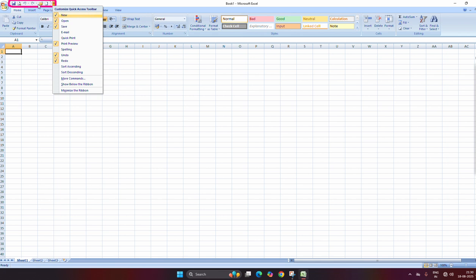Under the quick access toolbar, we can keep these applications here: new, open, save, email, quick print, print preview, spelling, undo, redo, sort ascending, sort descending. These are all options we can keep on my quick access toolbar.